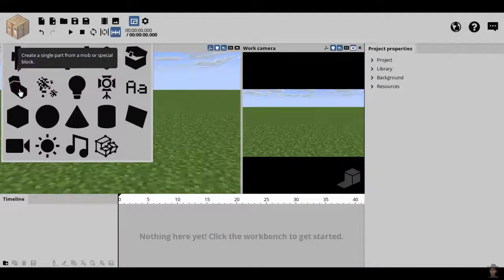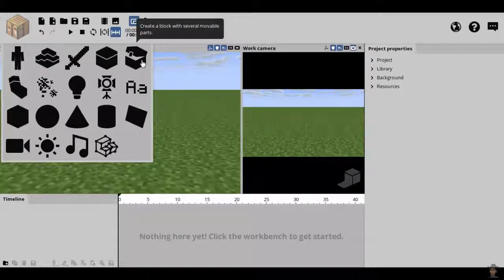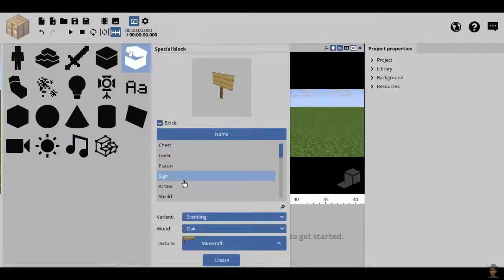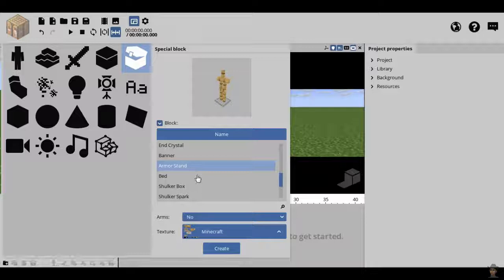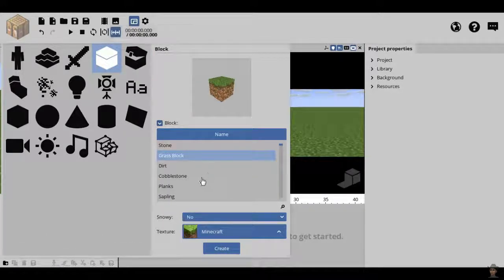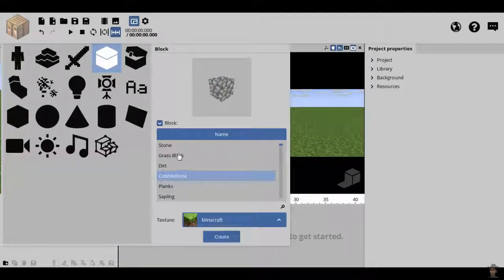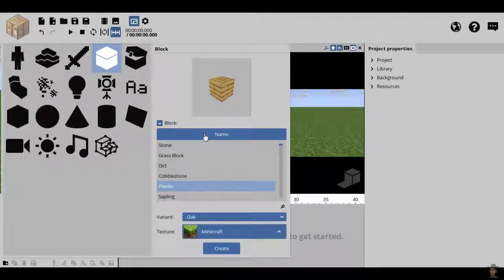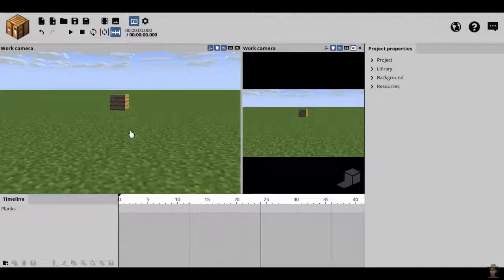Yeah, I should learn about this. Here, you can make a block with movable parts like piston, armor stand, beds, shulker box. You basically can create any object and put anything into this world: a grass, a cobblestone, a dirt, plants. All you have to do after you select the object is click add.